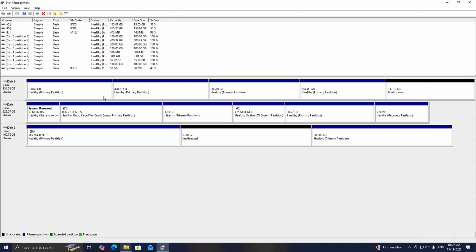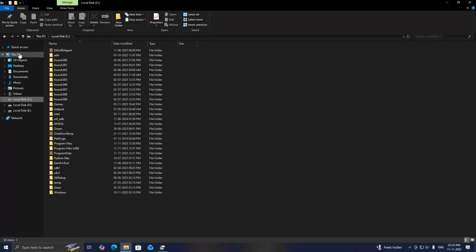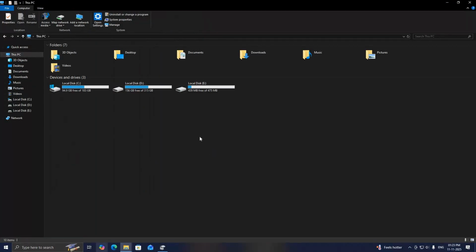For today's learning purpose, we will be using disk 2, which is 500 GB. We already have a disk of 315 GB, that is the D drive. I will show this from the This PC view. We'll go to This PC. In This PC you can see Local Disk D. It has 315 GB total and 156 GB free. Just note down the free space and the total space.